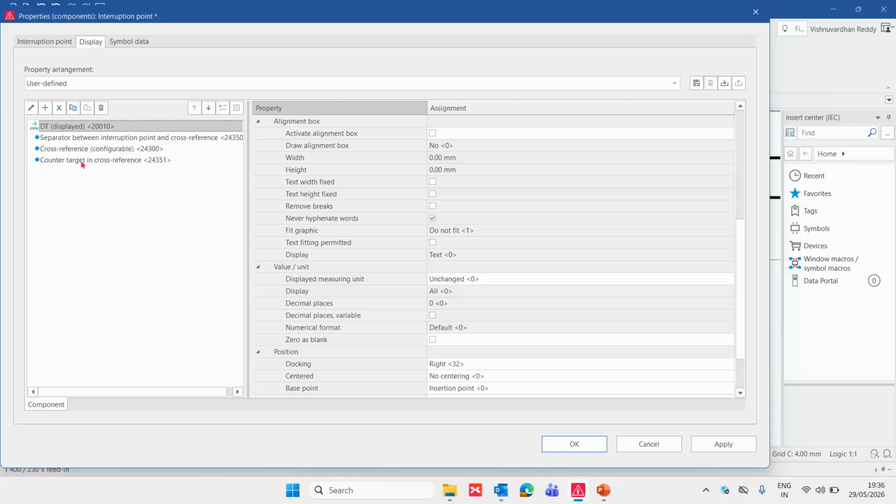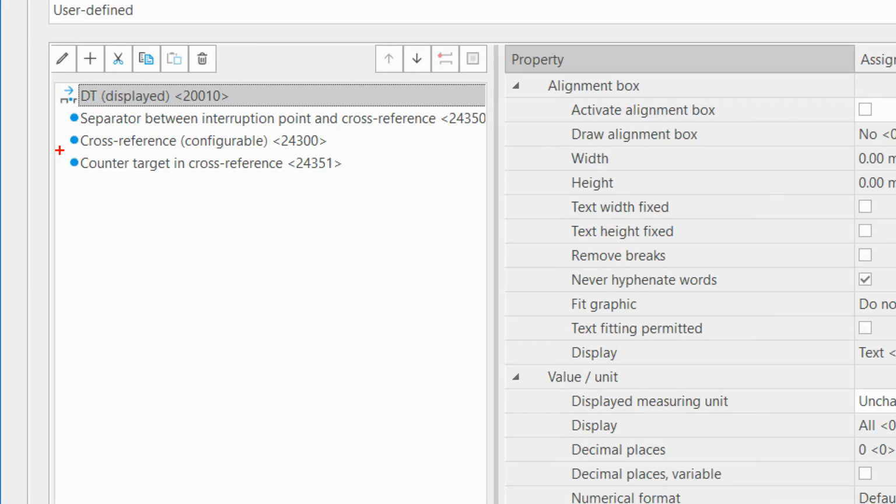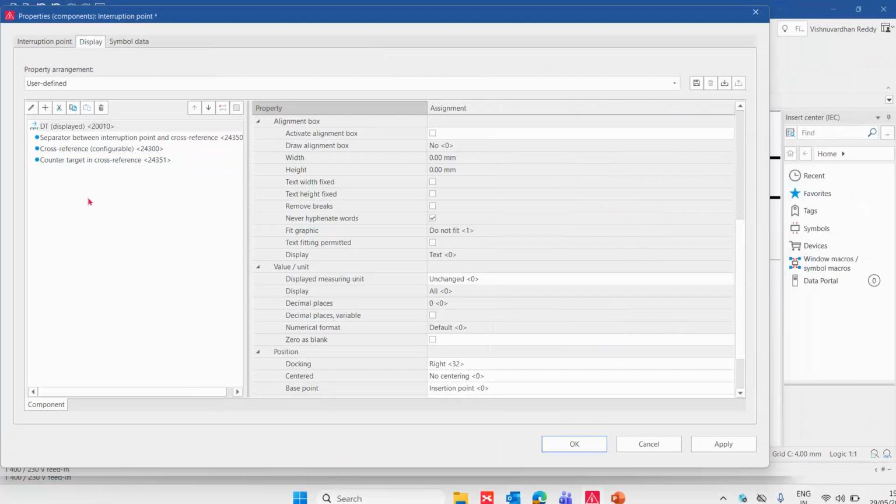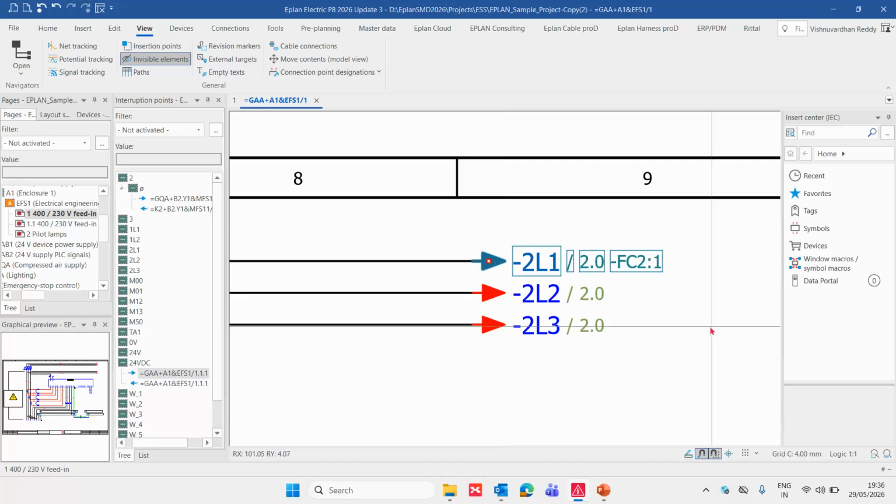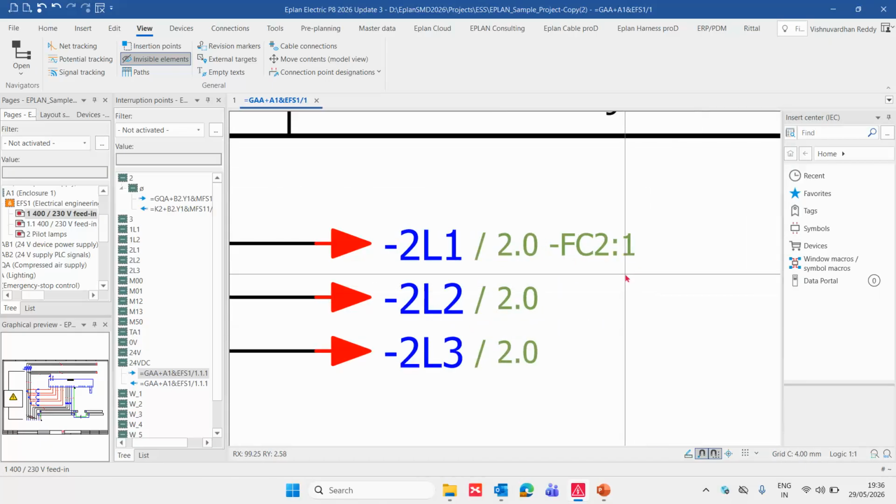and then you will get where it is connected. Now, if you want to save it, then we can create that as a property arrangement and all those things. In the other video also I'll explain, but in this I am more focused on this particular one. That is called counter target in cross references. So when I select it, you see that automatically it shows me that it is connected to FC2.